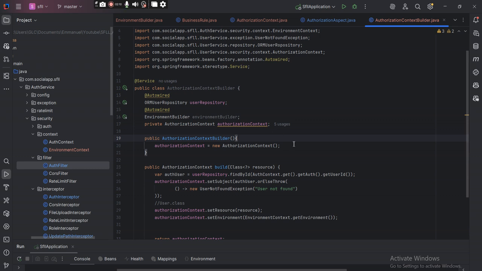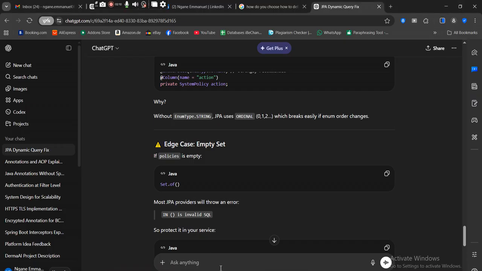So in the filter section, what is the filter section? The interceptor, you can intercept the request and then build your environment for every service, right? Anyway, let me see. Let me ask GPT.